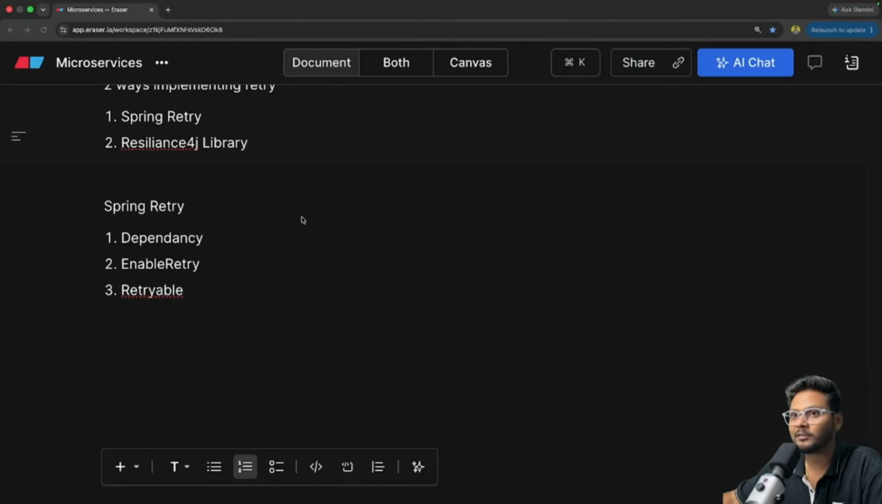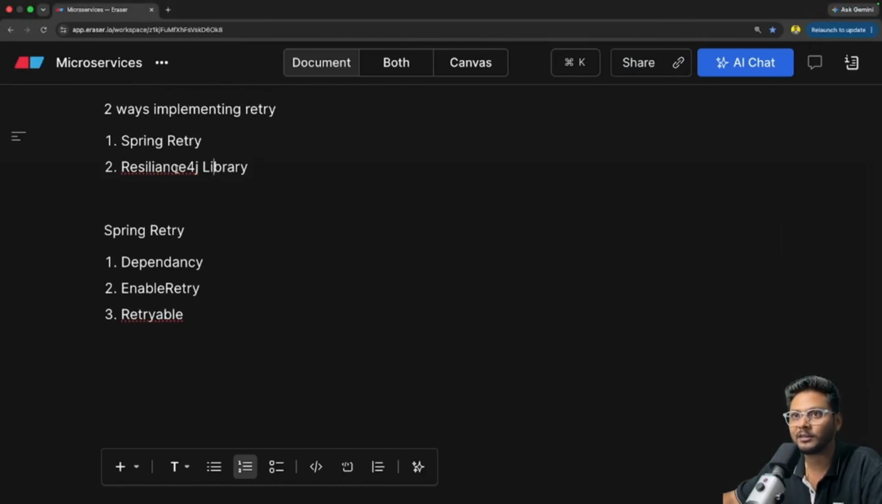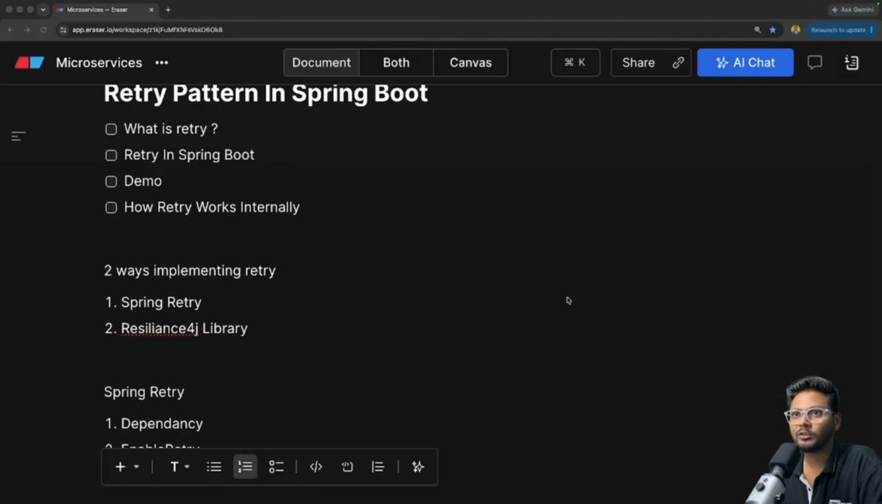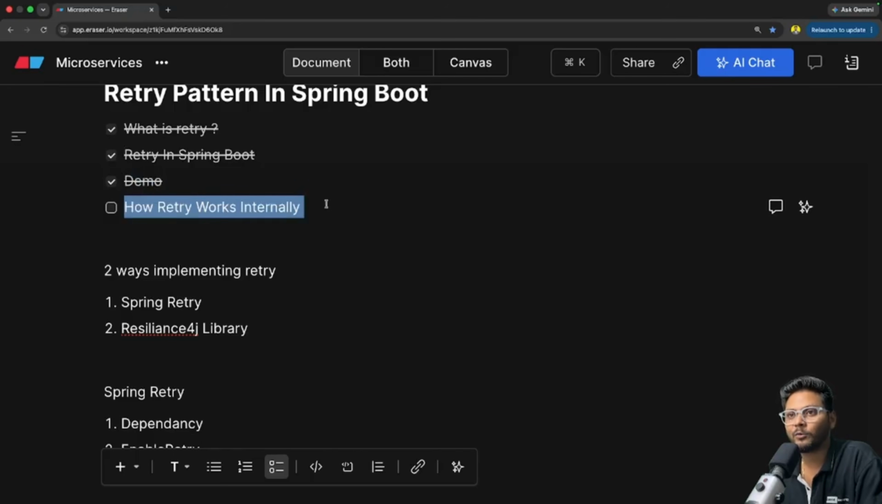And another way that I highlighted is by using the Resilience4j library. That is basically the discussion for the other day. So this is how you can enable retry inside your Spring Boot application. So now we have seen the demo part as well. We have seen what is retry, we have seen retry in Spring Boot, we have seen the demo. Now is the interesting part, which is basically how it actually works.